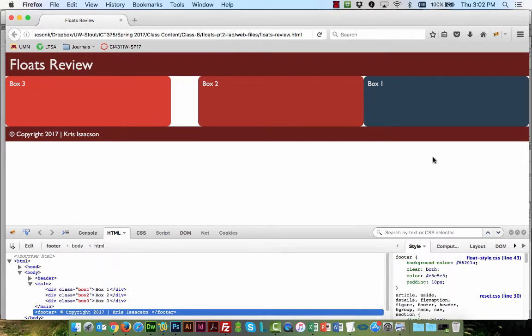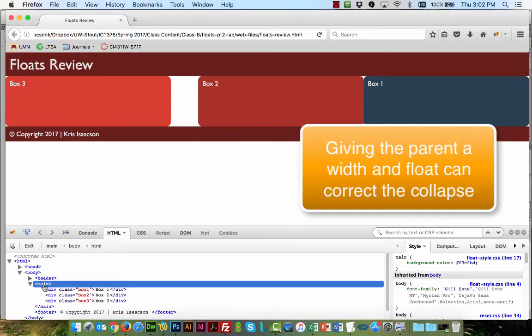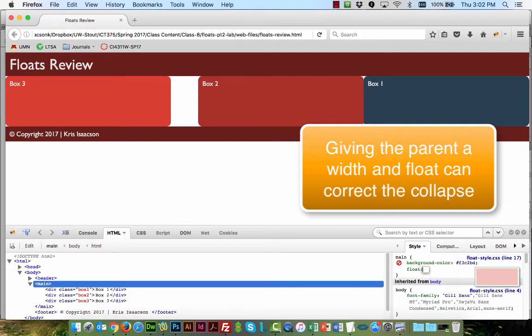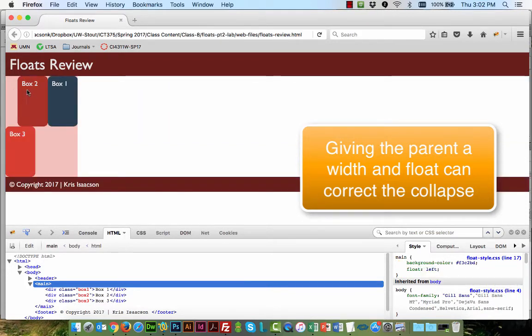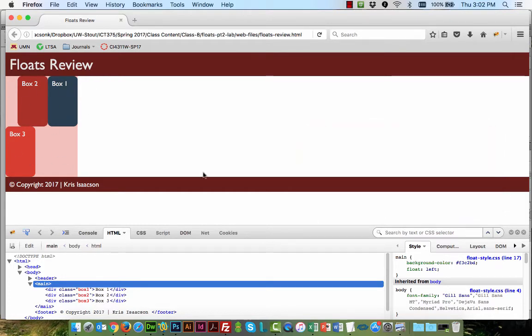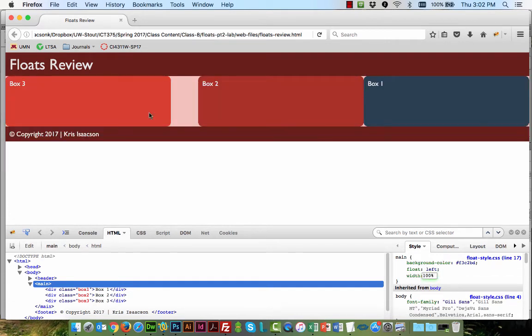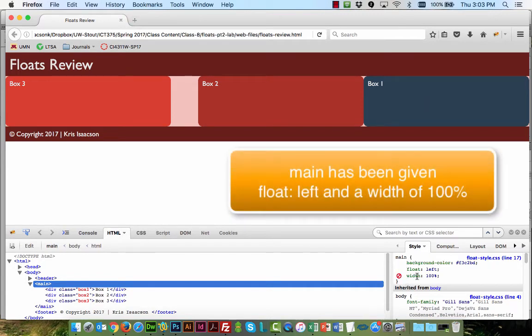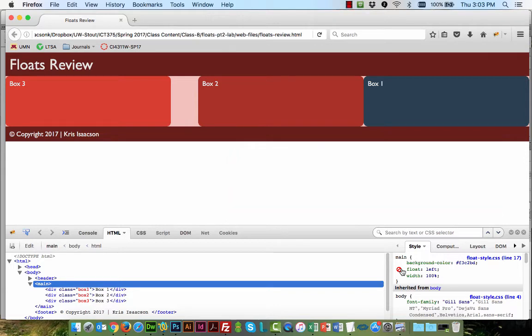We don't need it. One of the things that we can do is we can give that parent a float. So I'm going to go into main. Main does not have a float, but by giving it one, and I'm just going to float it left. It doesn't have a width, but it's now reclaimed this space and is containing those boxes. So if I give it also a width, and I'm just going to say 100%. We're going to claim that whole thing. Now you can see how this spreads out and we have that pinkish background. So it has reclaimed that space. So I have given it a width of 100 and I've floated this. So that's one way that we can tackle this.